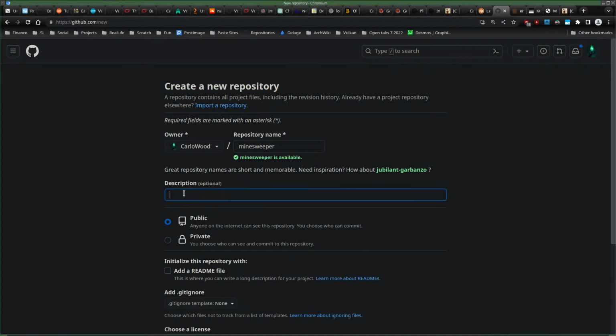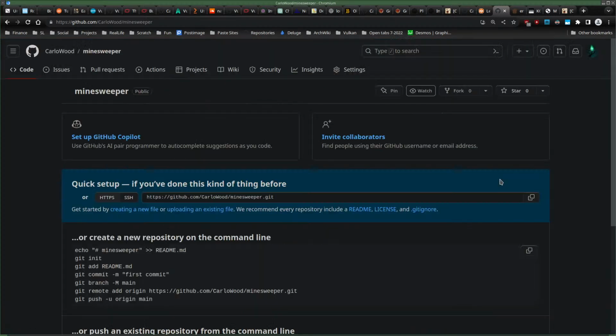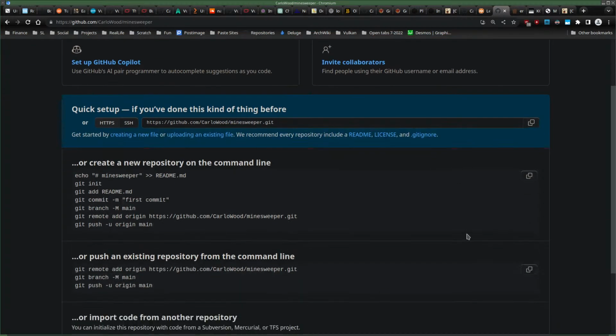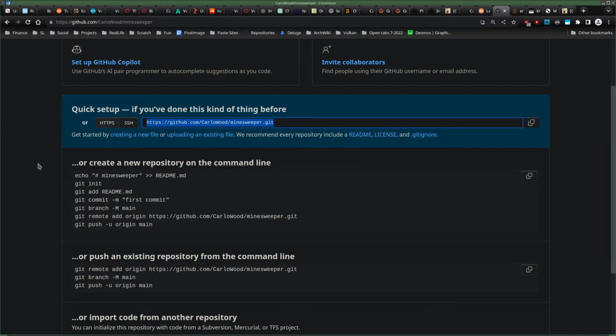Minesweeper is available. Description: Minesweeper solver sandbox. Create. Yeah, now we have to check it out. Going to check out the HTTP and then maybe automatically convert it to something else.